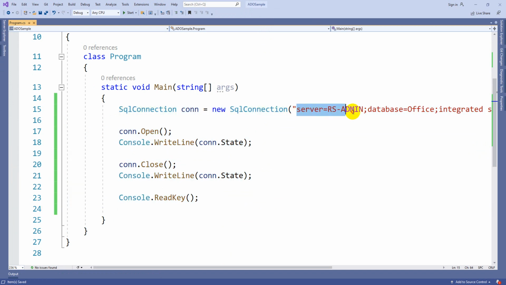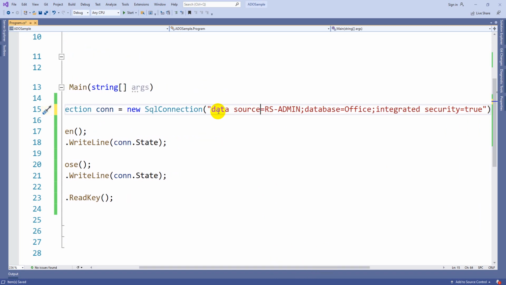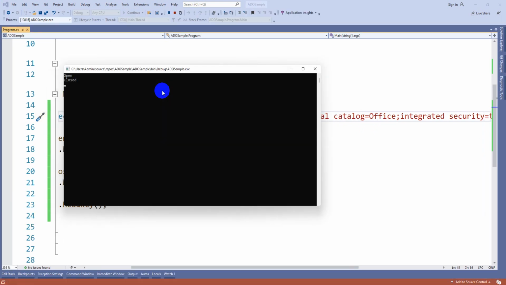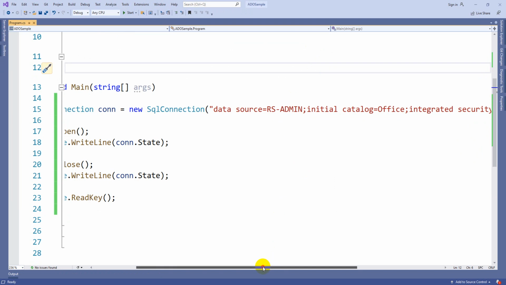But this particular syntax, whatever we wrote, is not as per Microsoft standard. In place of Server, we have to use Data Source. The standard word instead of Server is Data Source. Database needs to be used as Initial Catalog. Initial Catalog is nothing but the default database that we want to connect with. Now also we get the same result, there is no error at all. This is how you can establish the connection.